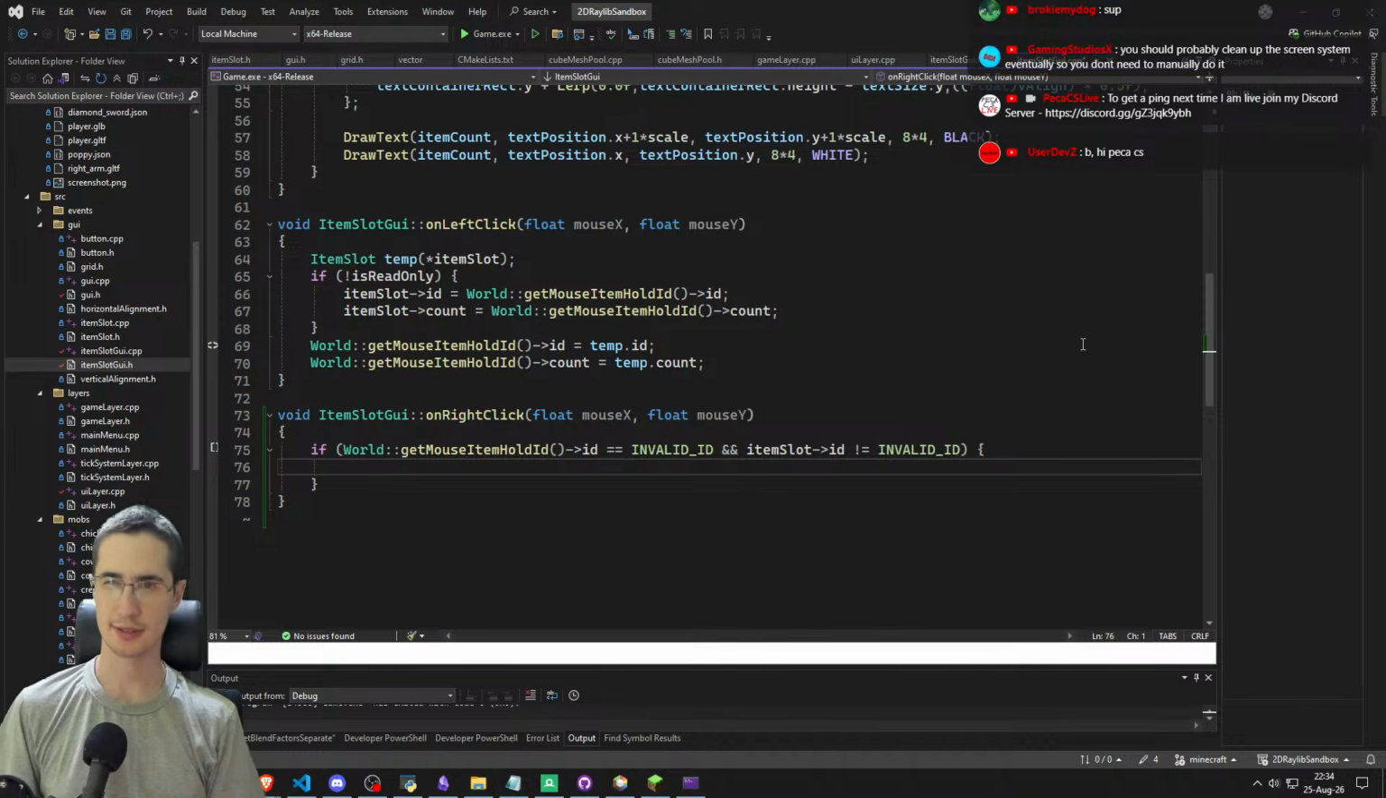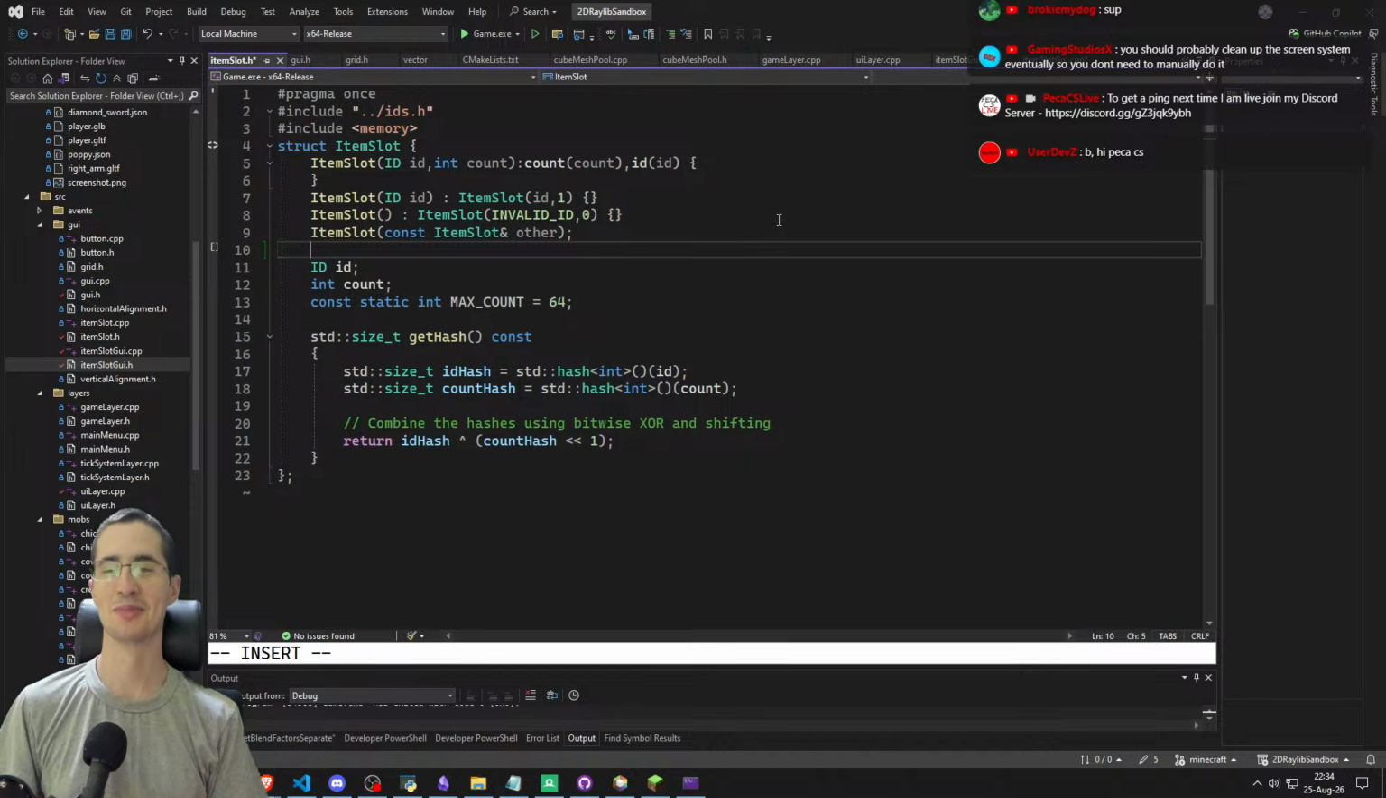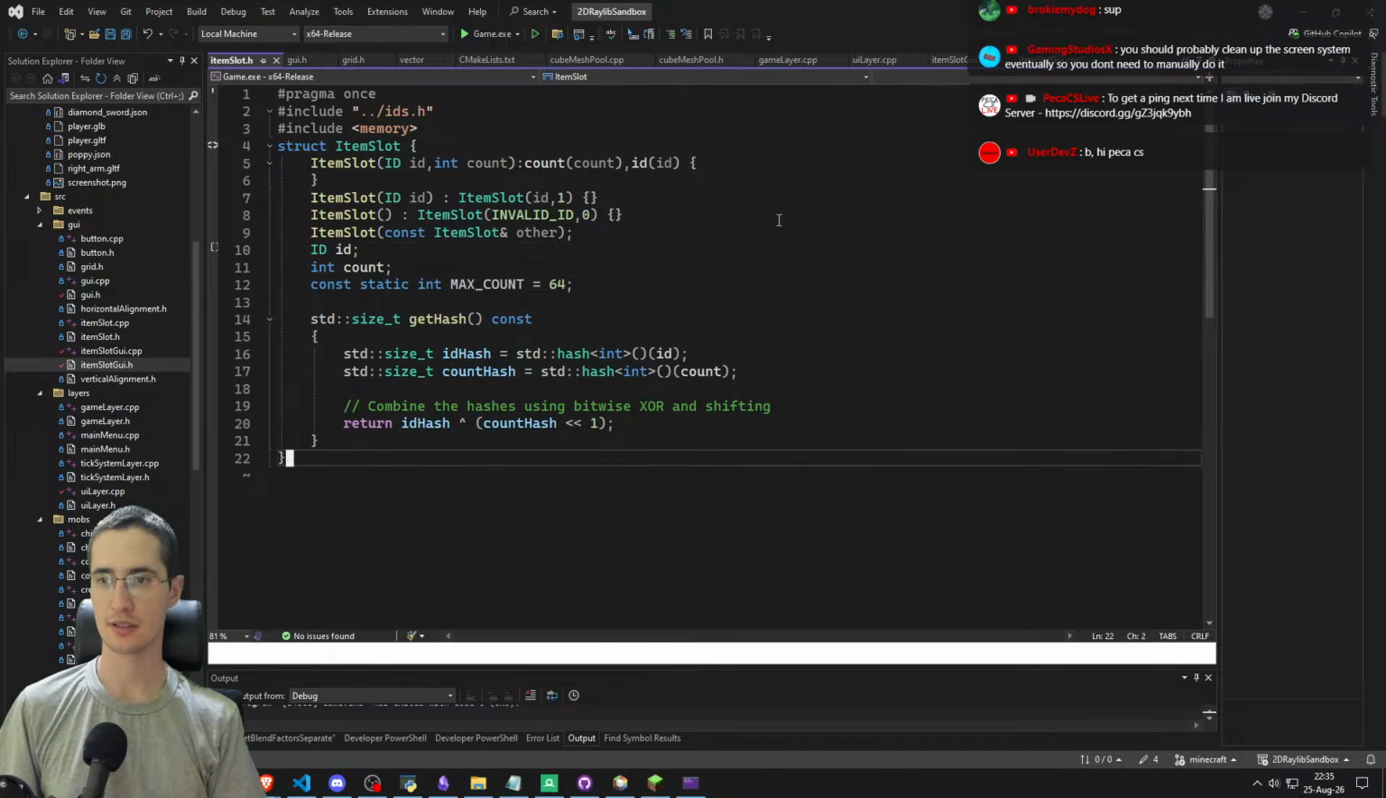Think, Mark, think. I want a helper function. Helper. Item swap. Swap items. Static void swap. I want swap.